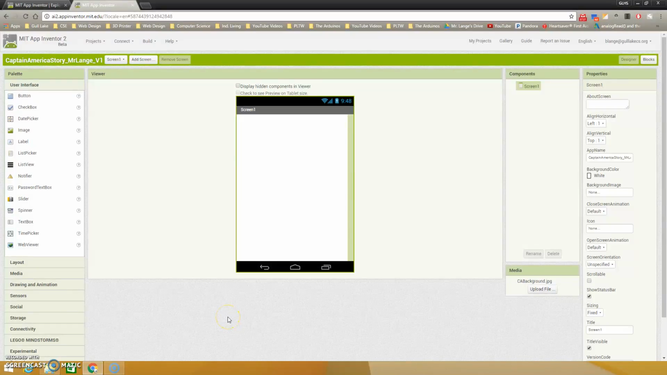Hello, computer scientists. You guys have been busy working in GIMP, editing your sprites and resizing your background images, and hey, you're ready to start your story. So here we are. I have mine named as Captain America Story. That's the name of my story, Mr. Lang, and this is my version number 1.